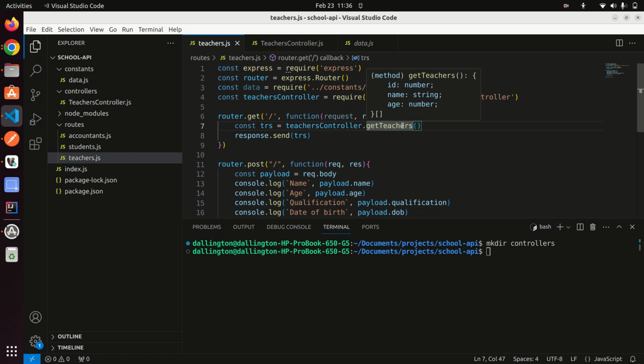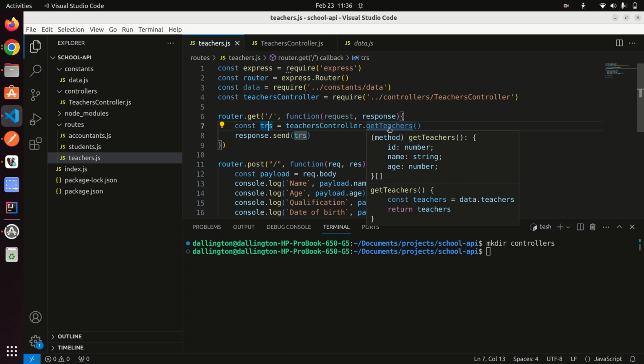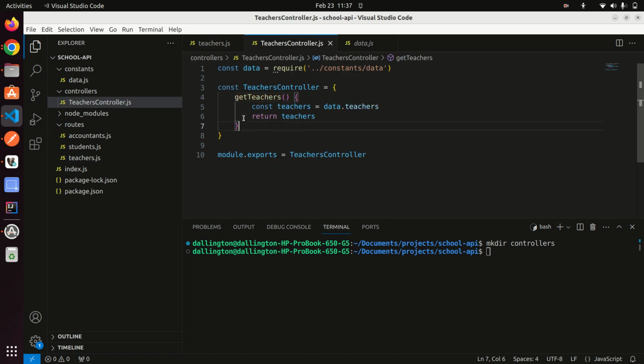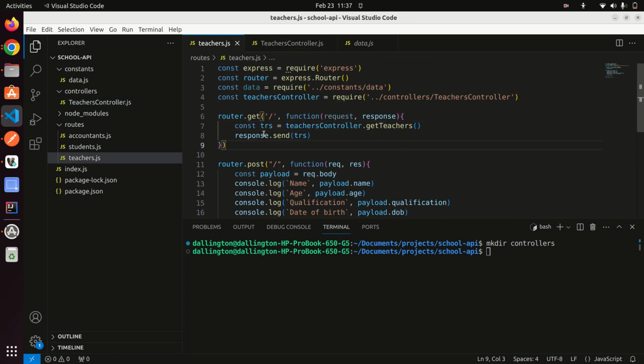That's why I told you that controllers process requests and return appropriate responses. So when we receive a request for getting teachers, this request is sent to the teachers controller, and then it is sent to a method called getTeachers. And so this getTeachers method will return a list of teachers, and then you send back the response, the data. So that's the first one.